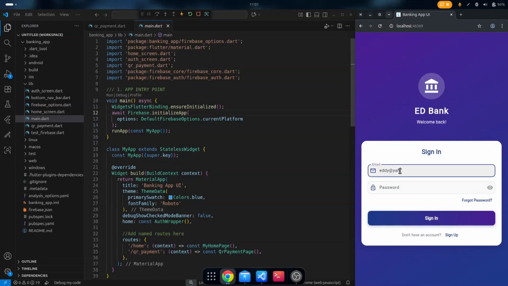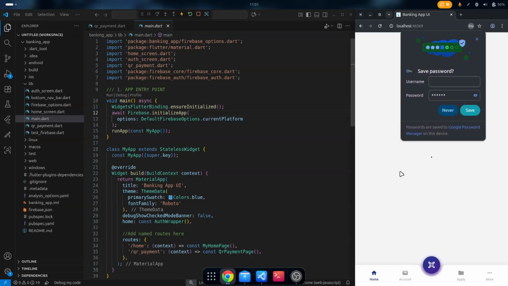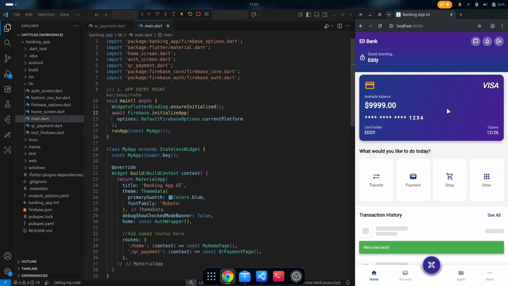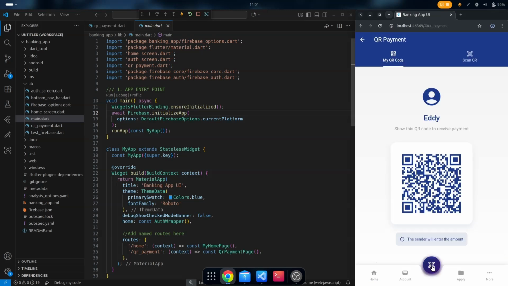In today's tutorial, we're starting a two-part series on building a complete QR payment system for our Flutter banking app. In this first part, we'll focus on creating the QR code generation feature, allowing users to display their own QR code so others can scan and send them money. This is going to be just like popular payment apps like Venmo, Cash App, or PayPal.